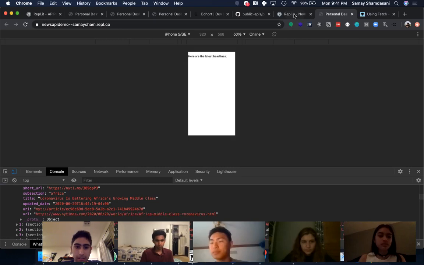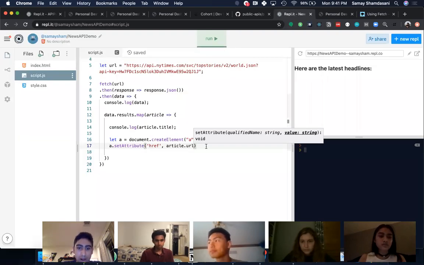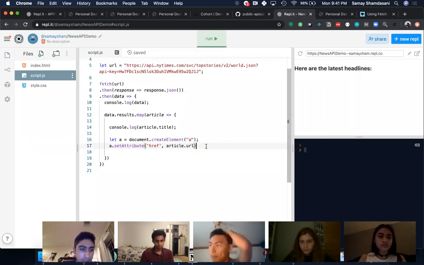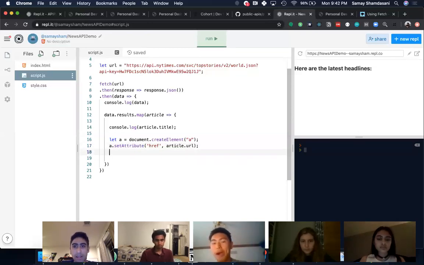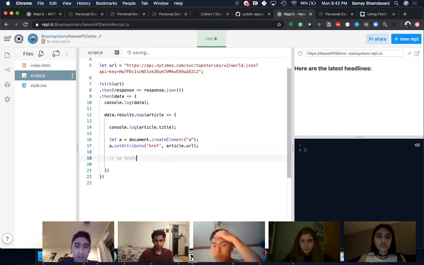And now that we've got the URL of the article, we want to get the text of the article, get the title of the article. And if you remember, within an A tag, we have href, we have the link. So like within an A tag, if we were just doing this in HTML, it would be href, like whatever, nytimes.com, I don't know what the URL is. And then it's going to be like text, and then it's going to be closing A tag.